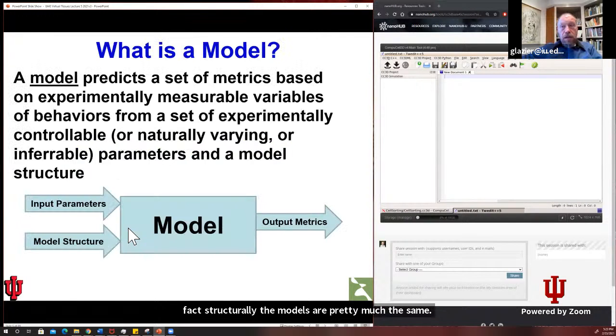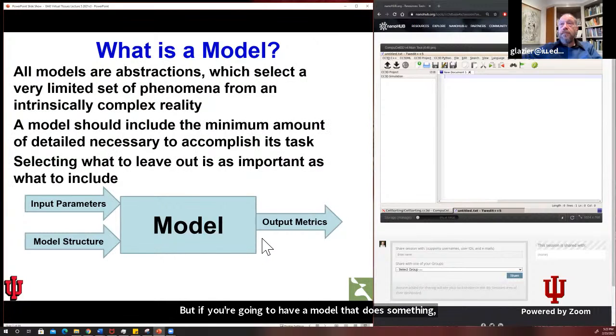The first thing to think about is what a model is. A model is something that takes a model structure and a set of parameters and gives you some output that you can compare to the real world. That seems very, very abstract, but if you're going to have a model that does something, it has to have those components. And ideally, those models are as simple as possible.